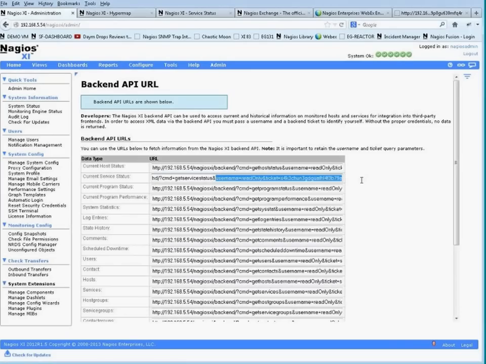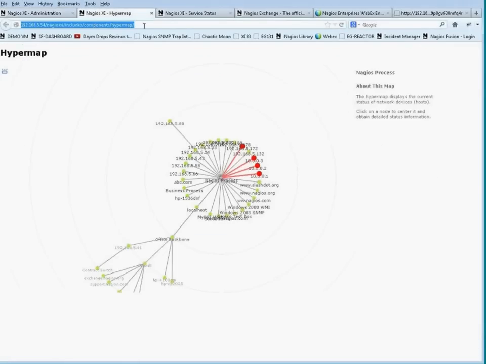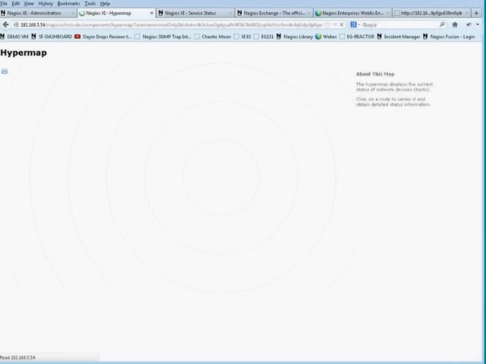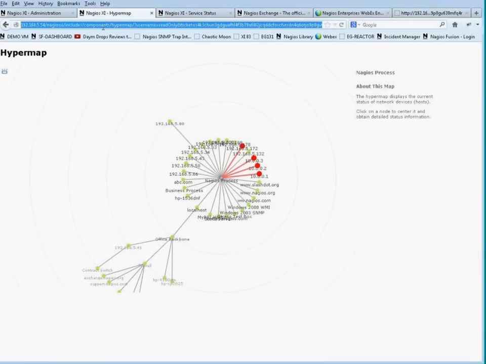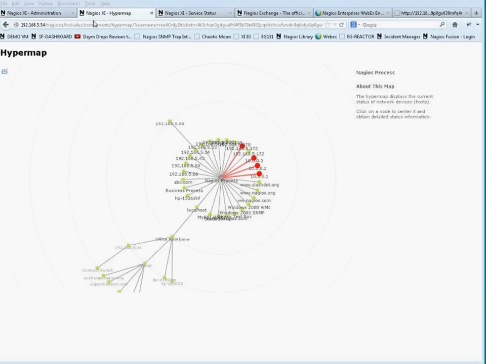However, if we grab this username and ticket from our read-only user and go back to our hypermap component, we can simply add a question mark and add that, which will, you could basically put this in an iframe and add it to any web page you wanted exported out of the system. So I hope that answers your question. It'll automatically log in the read-only user in order to be able to access this component.